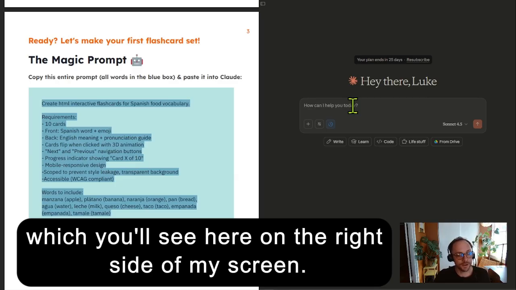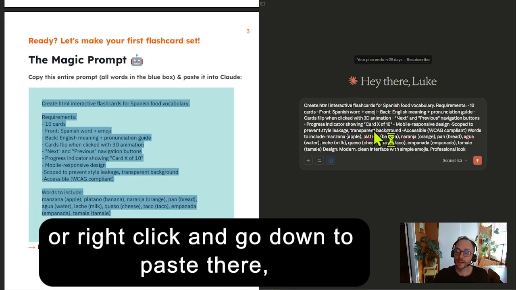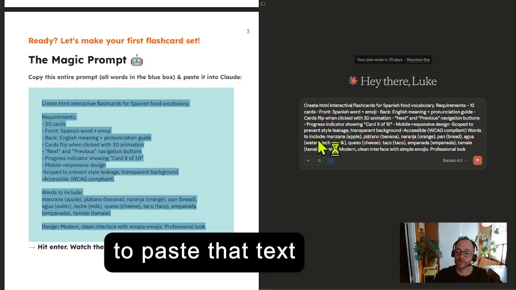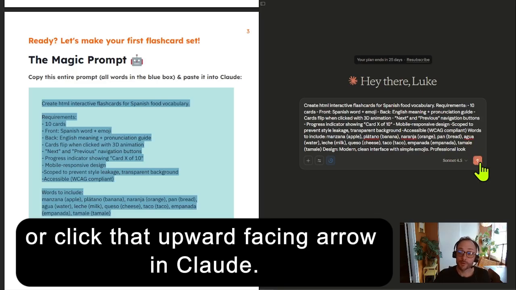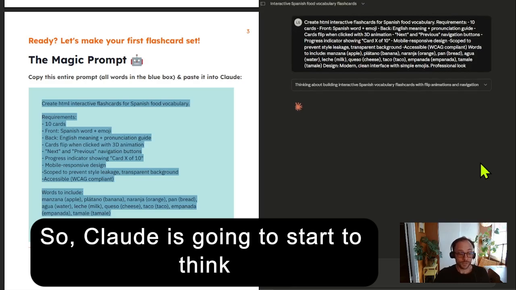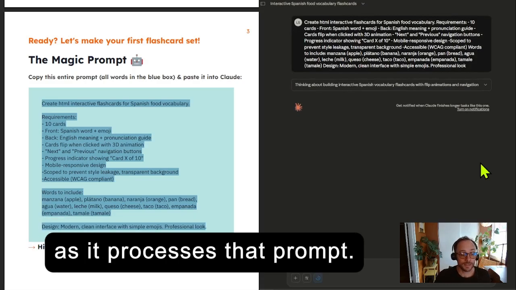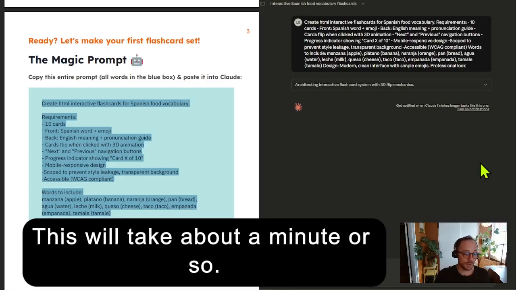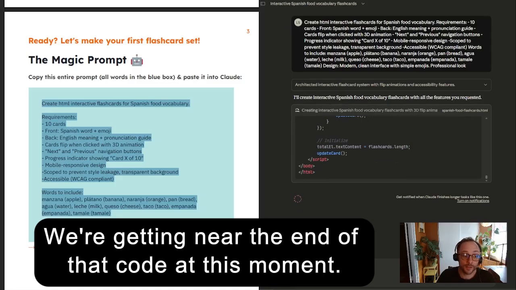and then move over into Claude, which you'll see here on the right side of my screen. Press Control V to paste, or right click and go down to paste there to paste that text, and press enter or click that upward facing arrow in Claude. So Claude is going to start to think and to create your code here as it processes that prompt. This will take about a minute or so. We're getting near the end of that code at this moment.